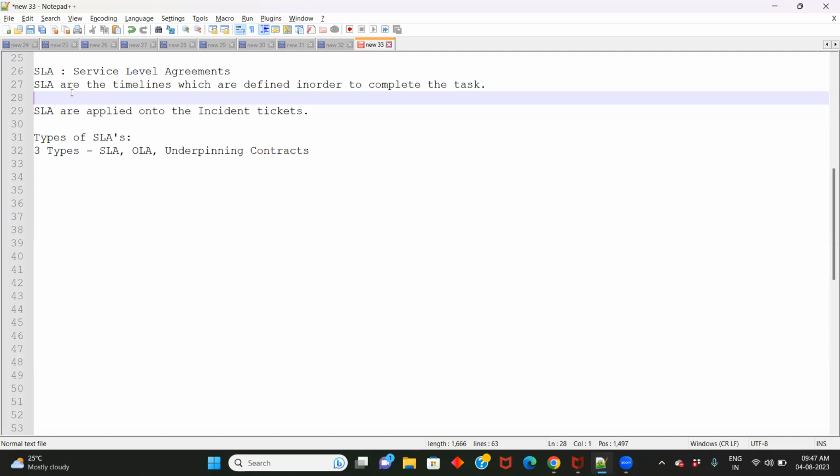So whenever there is some work related to the incidents, there will be some timelines given. So incidents, basically they have some priority. Priority 1 incident, priority 2 incident, priority 3 incident, priority 4 incident, and then priority 5 incident, like that. So these priorities will define how much time should be taken for the work.